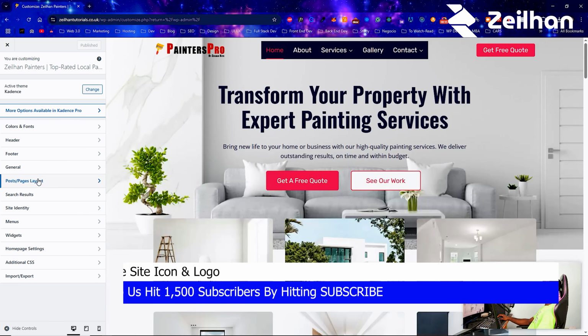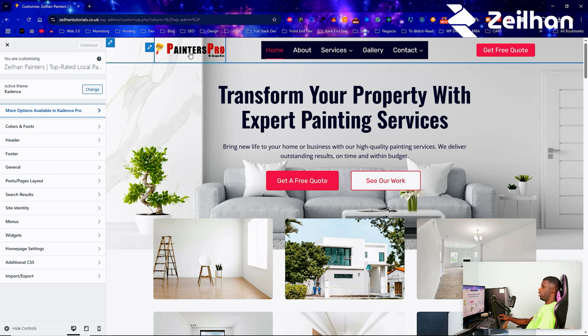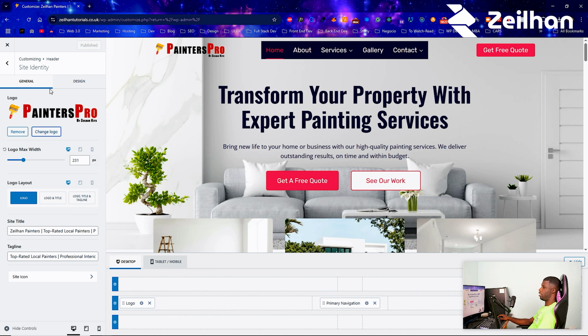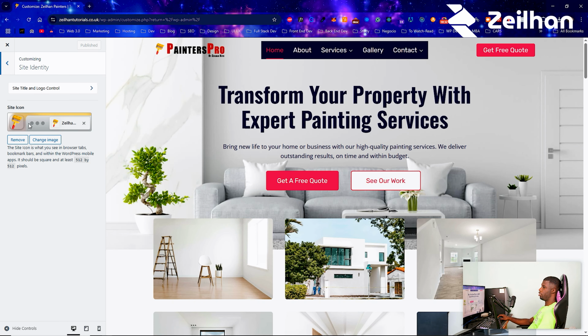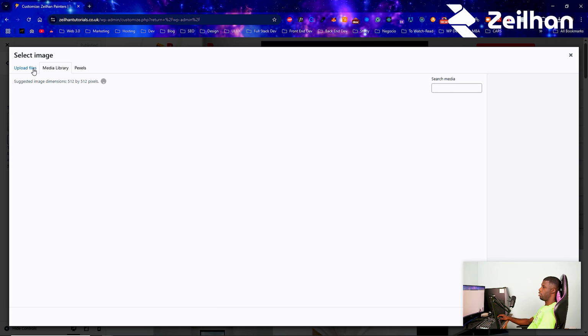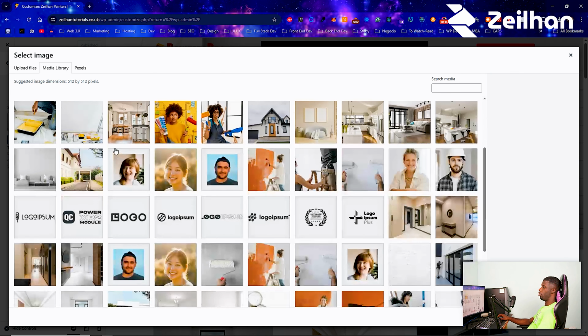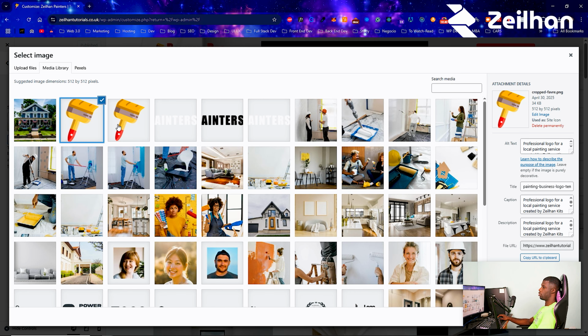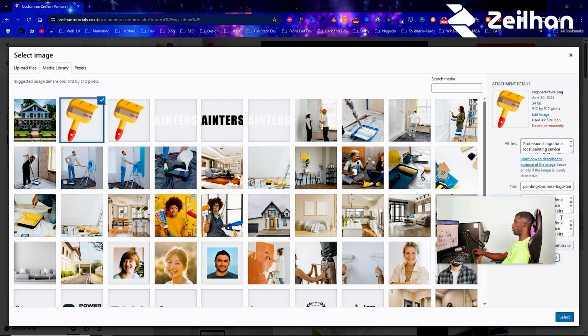On appearance customize, you're going to scroll all the way down to site identity, site icon, site title, and logo control. First, you're going to go to site icon. You're going to change the site icon. Go ahead and upload your own logo. And let's say it's this one. So you're going to change it to that. And you're going to select.